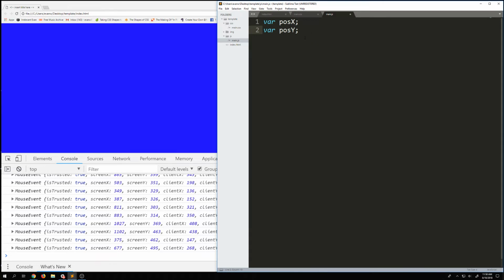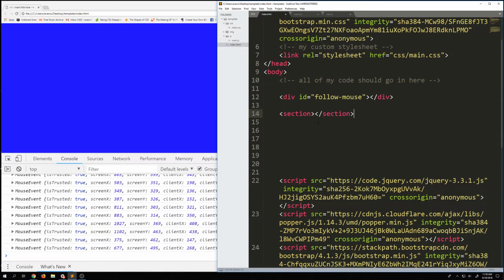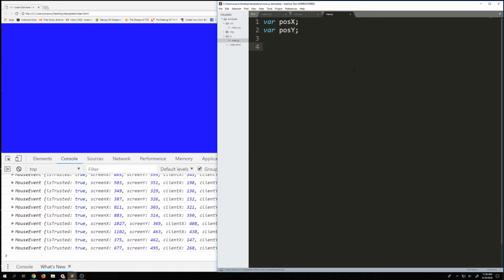So let's figure this out. Let's just use one single section. And we're going to make follow mouse position absolute so it doesn't interfere with any of our layout. Boy, I haven't done this in a while. This will be fun. And using jQuery, let's go ahead and select our section. And we're going to listen for a mouse move event.